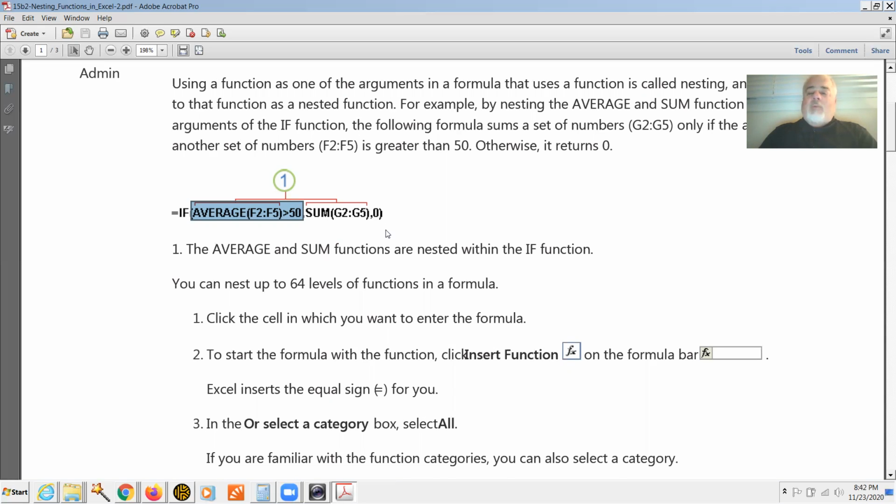And I use probably more nested IF functions than any other function. It's really, really handy. If this is true, then give me this. If it's not, give me that. All right?